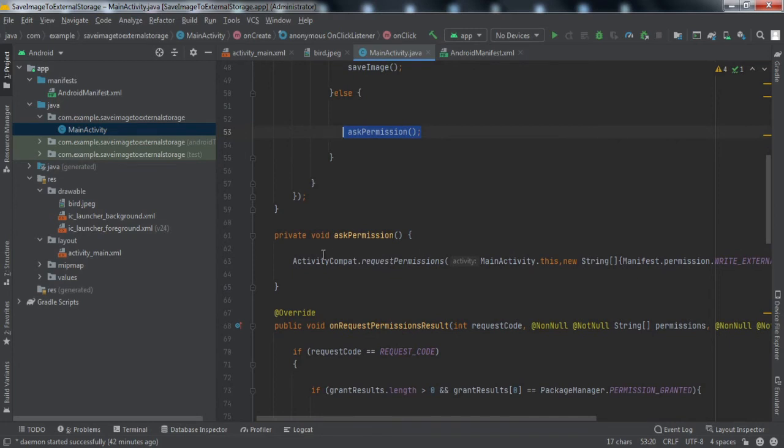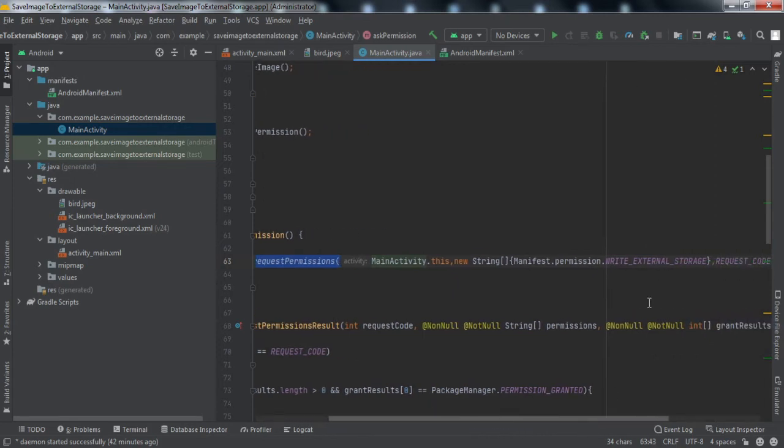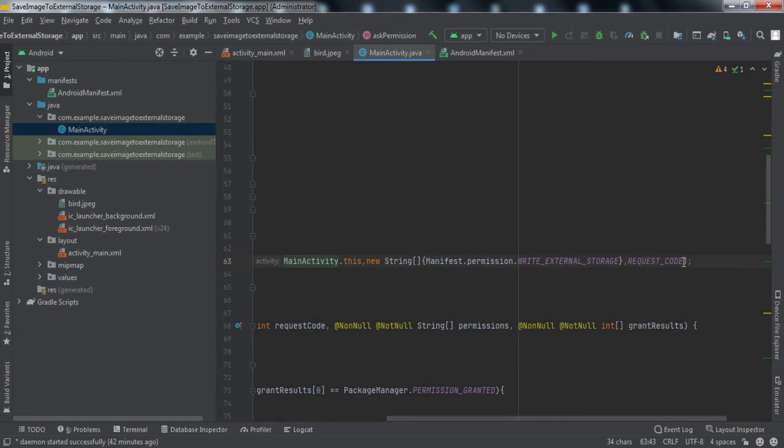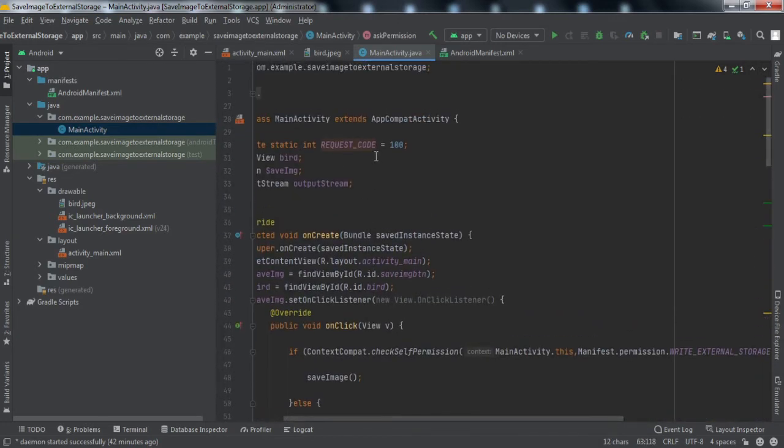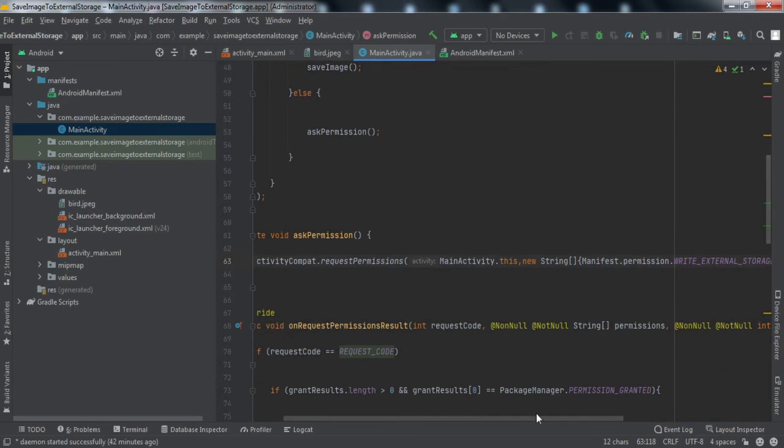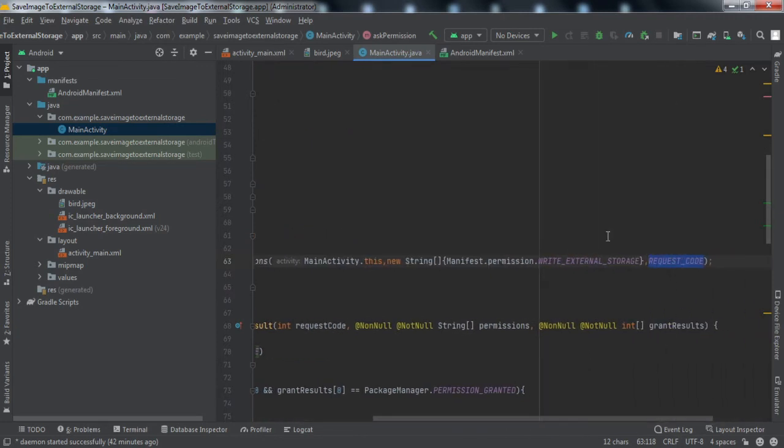If we go to askPermission, what is there? We'll just request the permission from the user to grant us to write to external storage. And here we have used this request code static int variable that we mentioned here. This will be used once the onRequestPermissionsResult callback method is called.